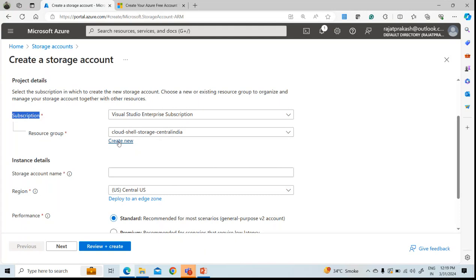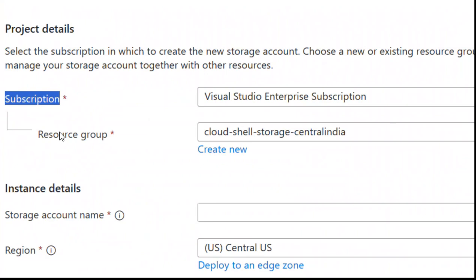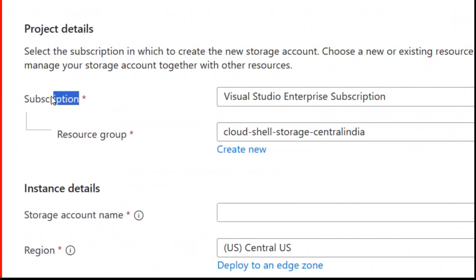A storage account is a resource. I need to store it under this. See, first is subscription. Then the next hierarchy is the resource group. And on the third level is the resource, that is my storage account.